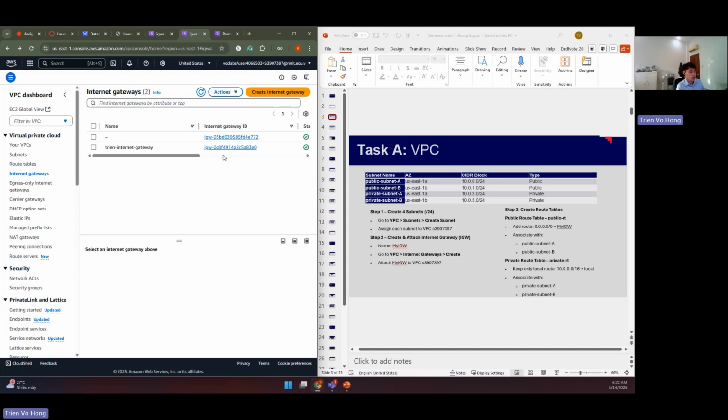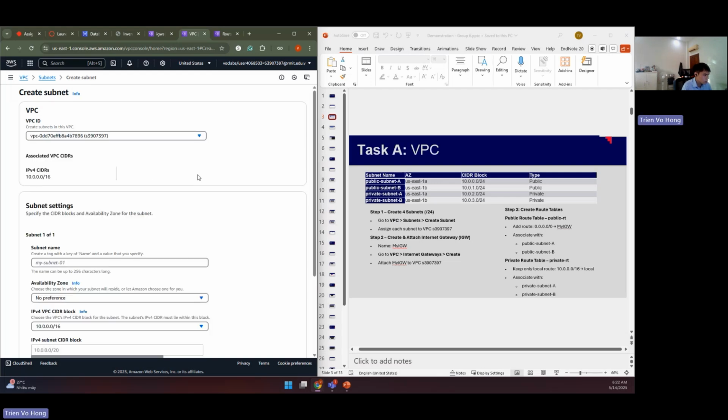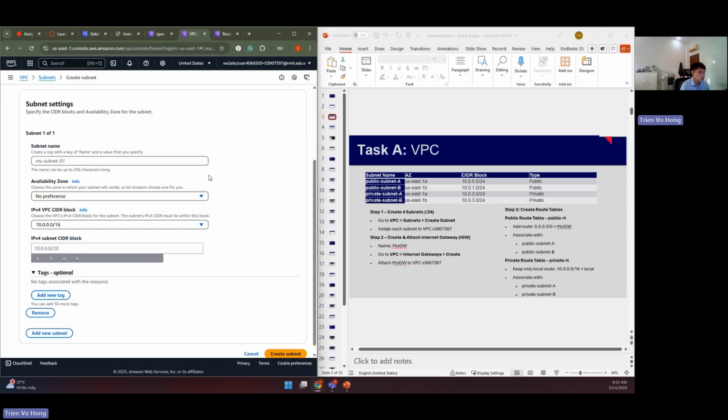Then I need to create my subnet. I create my subnets under my VPC. I'm going to create 4 of them, 2 private and 2 public, in 2 different availability zones. The CIDR block here is going to be /24, since the requirement only allows for 251 IP addresses. Then I create them.